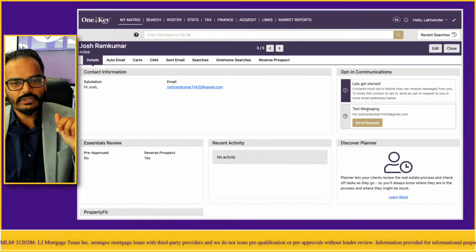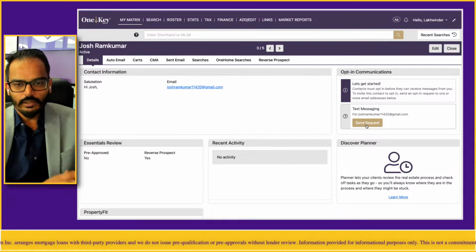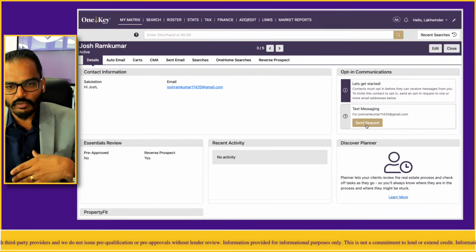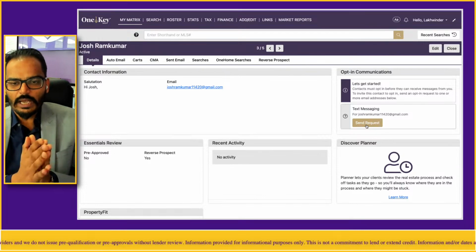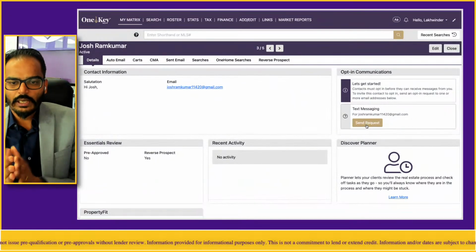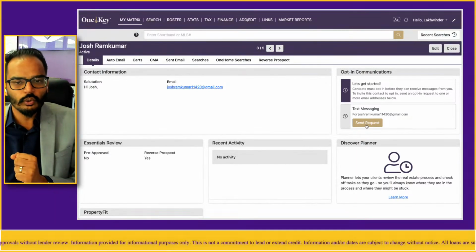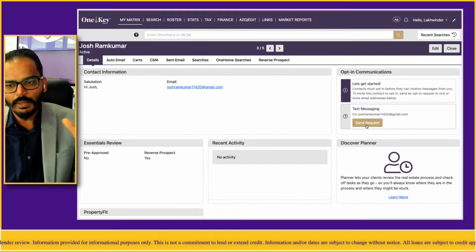If he wants to receive text messages, we need to send him a request. We send him an email request. He opts in, just puts in his cell phone number, and every time a new property comes on the market, not only will it email him, but it can also text him. This is a big deal.